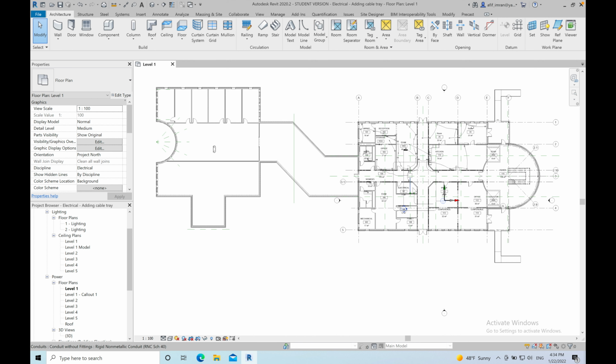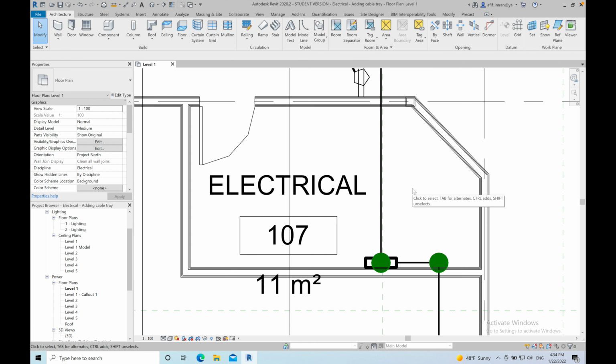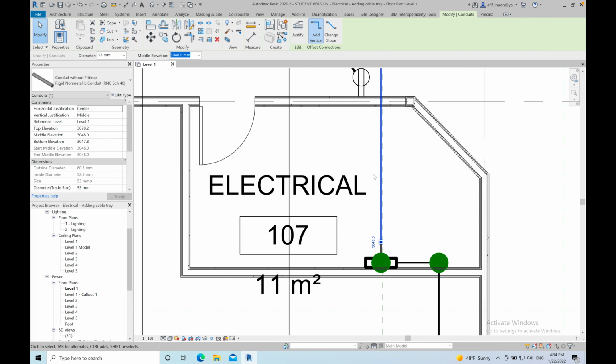Let me go here to this electrical room. I can select, for example, this one. Let me take it to the left like this. You see I can move this panel left and right. I can change the location for this panel. So now the location here is good.